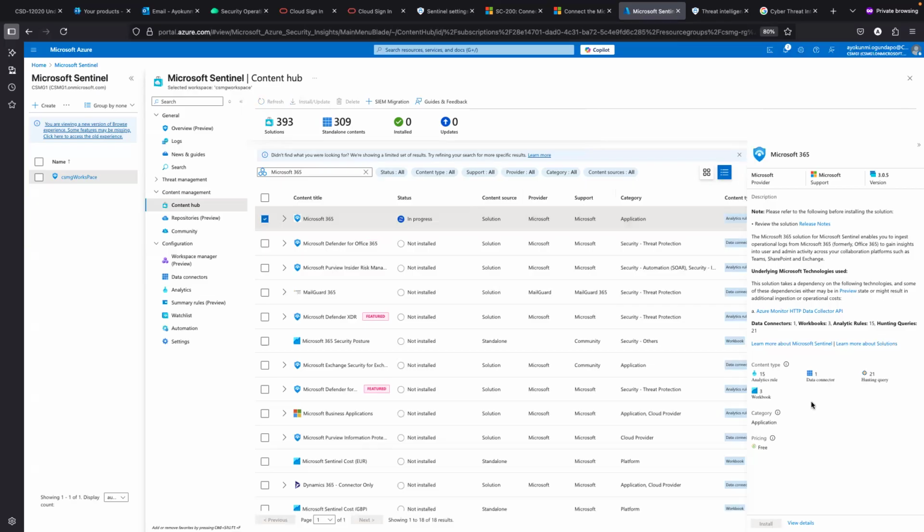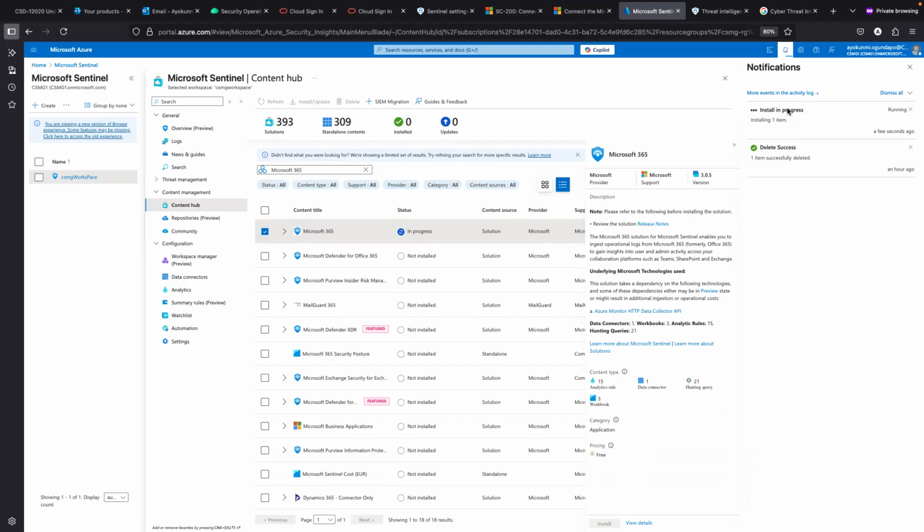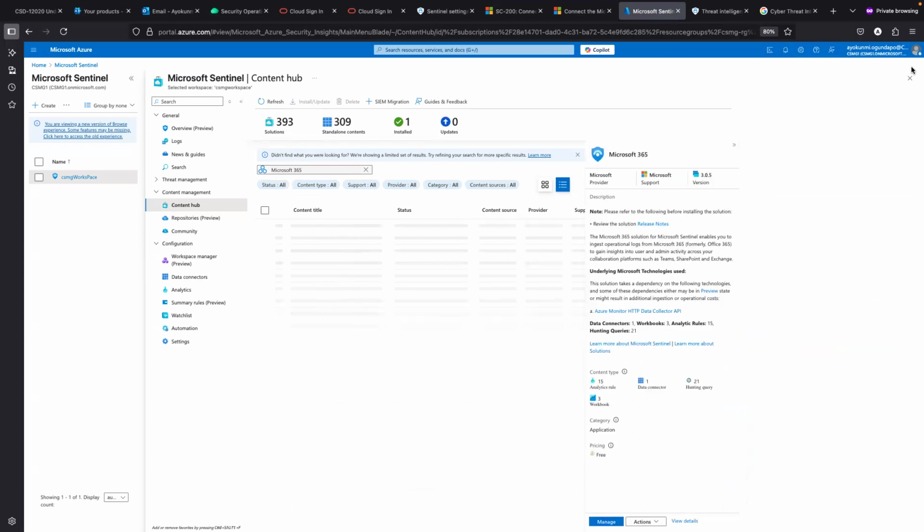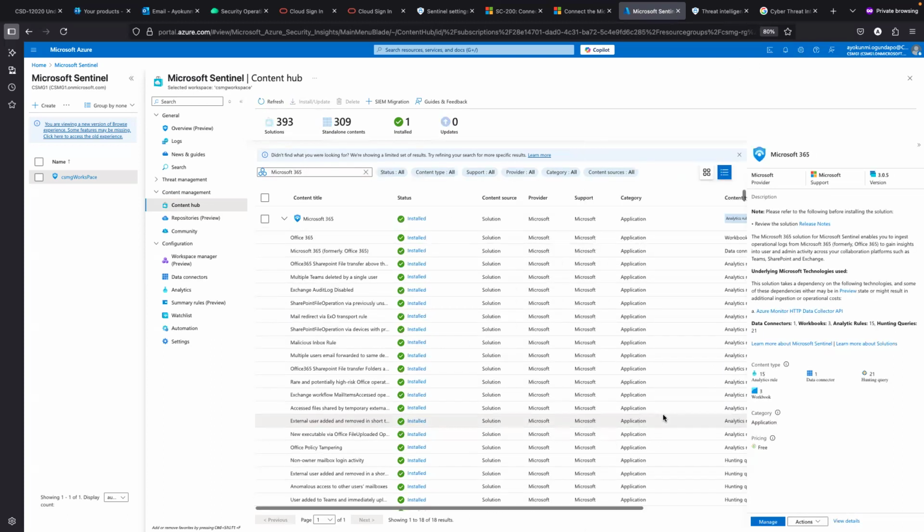Yeah, so once the installation is ongoing, and if you look at the top here, I said that maybe some hours ago I already installed this Microsoft 365, but I deleted it just for me to be able to show you the installation process on this call. And yeah, it is now installed. You see the option of manage and the option of action to reinstall it or to delete it. I'm not sure in what case I'll probably want to reinstall.